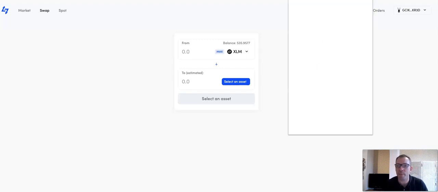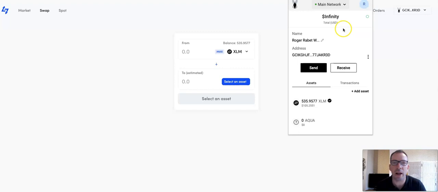Let's click onto Rabet. Here's the Rabet wallet, and a little bit tongue-in-cheek, a little bit of just a bit of fun, but I've called this tutorial wallet Roger Rabet Wallet. And you can see here we've got some assets at the bottom, we've got our address at the top. If you don't know about wallets and Stellar wallets, then please watch the tutorials I've already done. How to set up wallets, etc. is already there on the Boring Crypto YouTube channel.